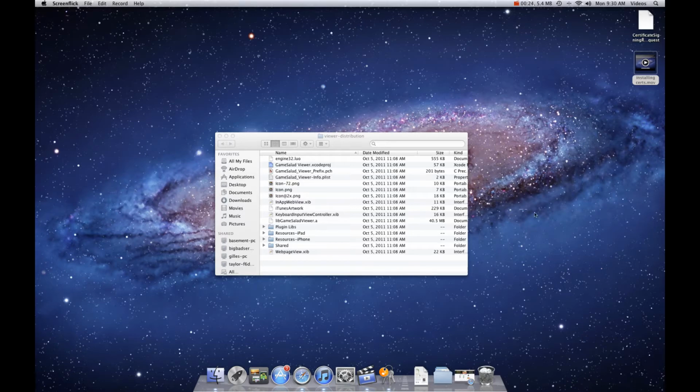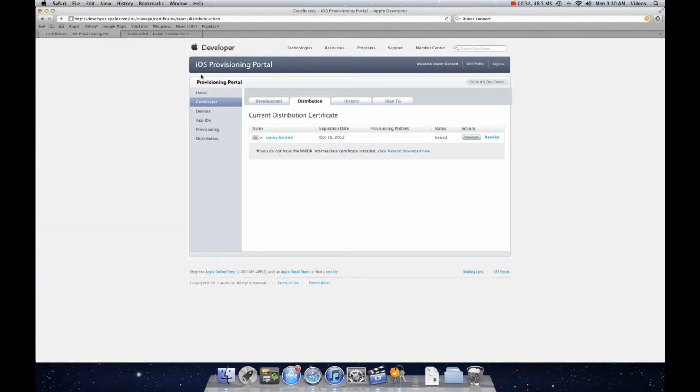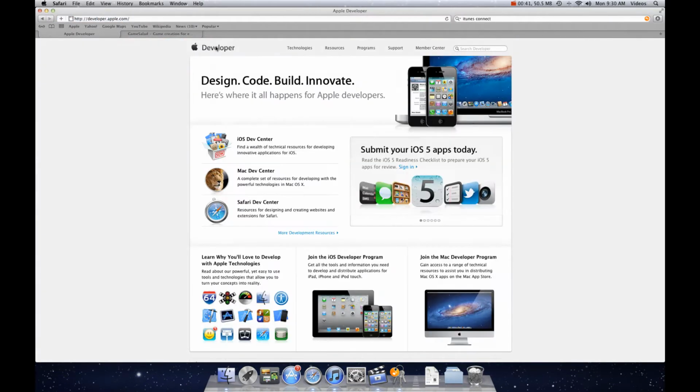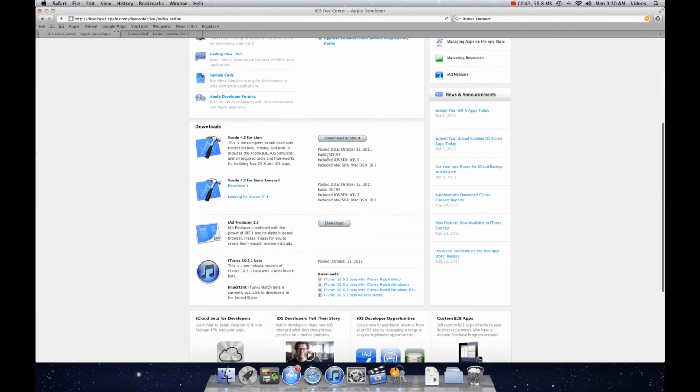So you've downloaded the viewer, and when you open the folder, this is what you see, a whole bunch of files. Now, I need to point out that you should have already downloaded Xcode. And if you haven't done so, pause the video and go download it now. Just go into developer and iOS Dev Center and scroll down, and the download for the newest Xcode will be right here. Very simple. It might take you a little while. It's like 4 gig. But once you have it installed, come back to this video.